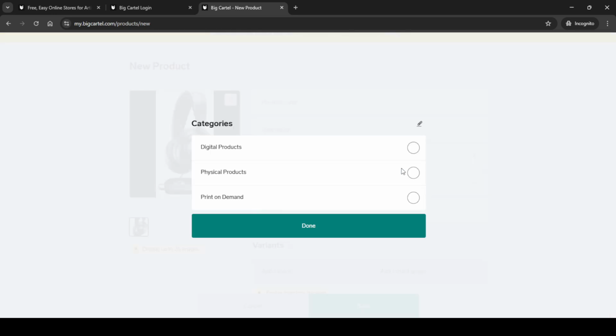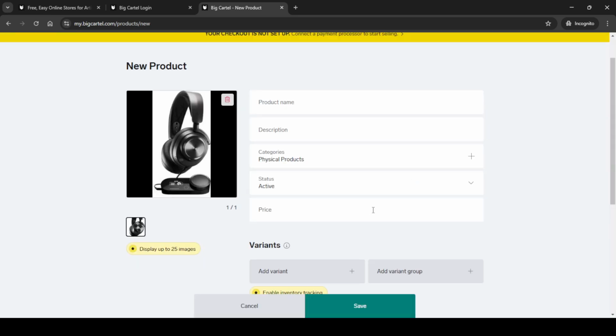Proceed by clicking on Categories. Select an appropriate category that fits your product type, ensuring it's easily found by those browsing your store. Once you've chosen the category, click Done to confirm your selection. Now let's move on to the pricing section. Enter a price that reflects the value of your product, considering both production costs and market strategizing.